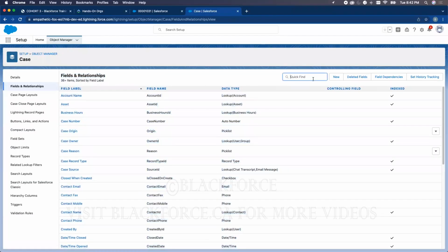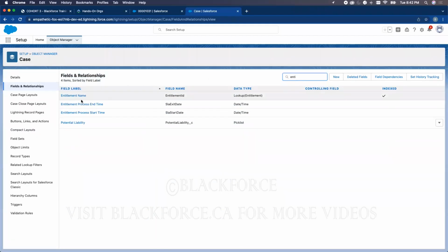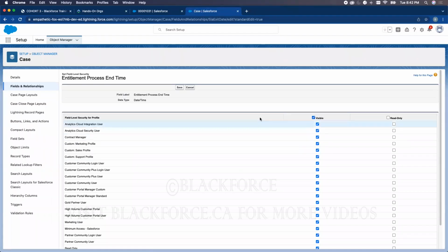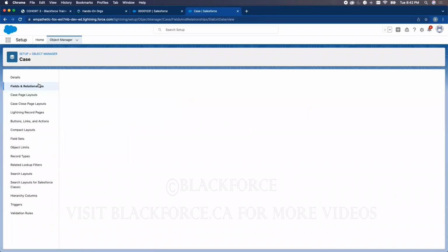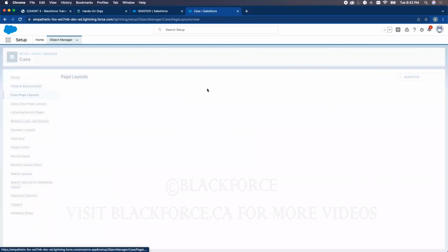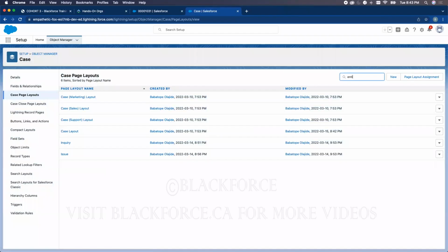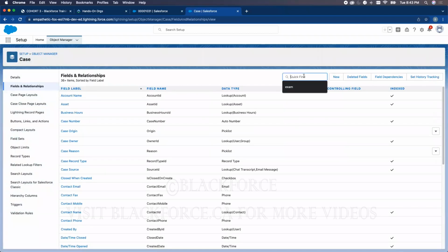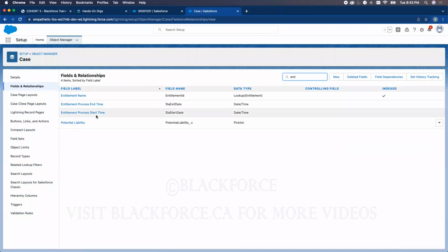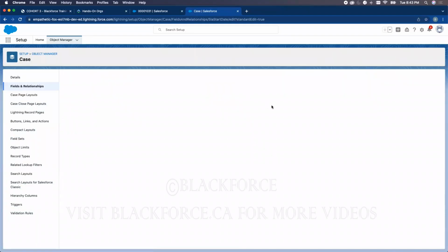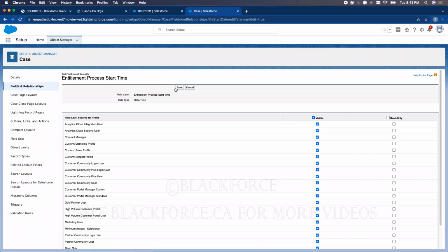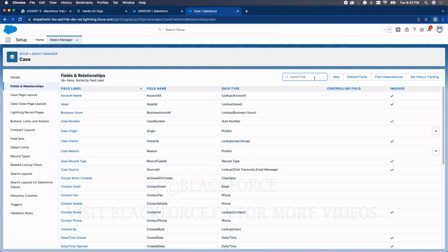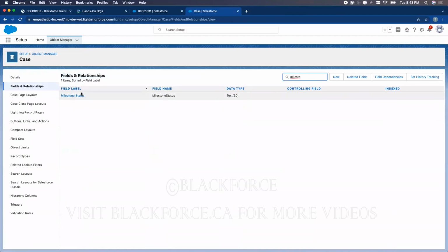Let's go to entitlements. Okay, go to process end time, set visibility. And we have that, we save. And we go to another entitlement, making sure that all the fields we have shown are being shown. Okay, start entitlements, make it visible. Okay, and we go to milestones to make it visible as well.